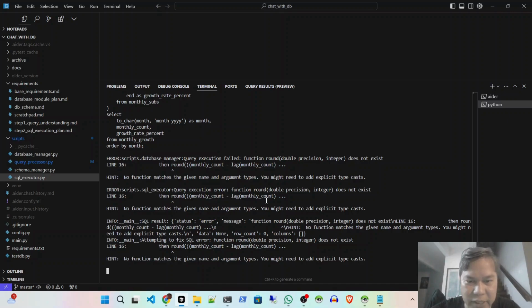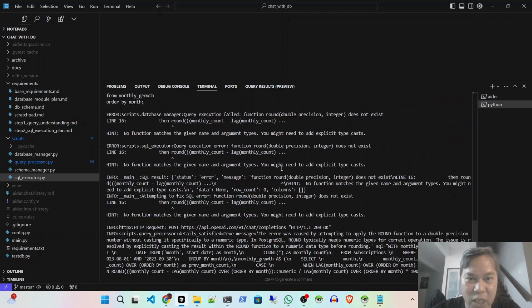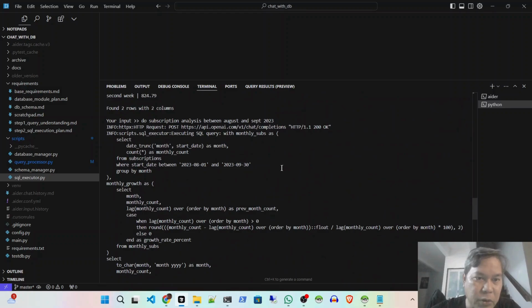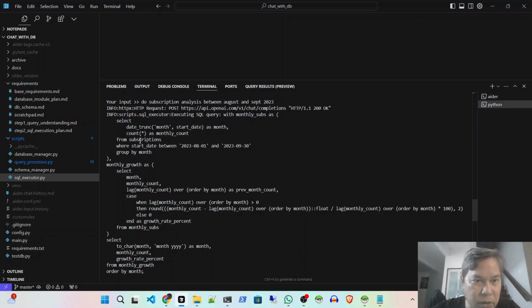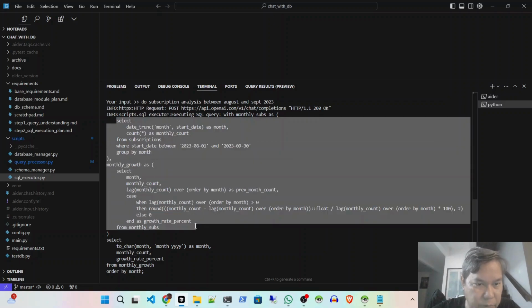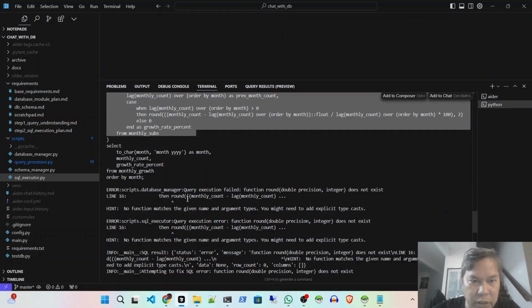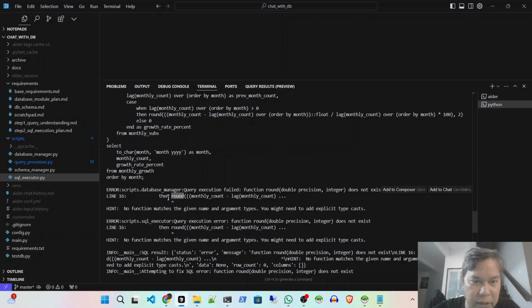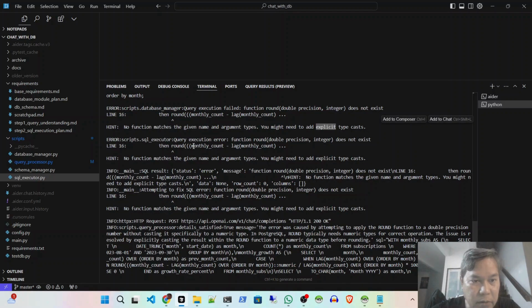All right, so this is where the fix comes in. Oh, we actually managed to fix it. So let's see what happened here. First I said do subscription analysis between August and September. I have no idea what this is. It got an error saying it cannot do round or some sort, because you might need to add an explicit typecast.